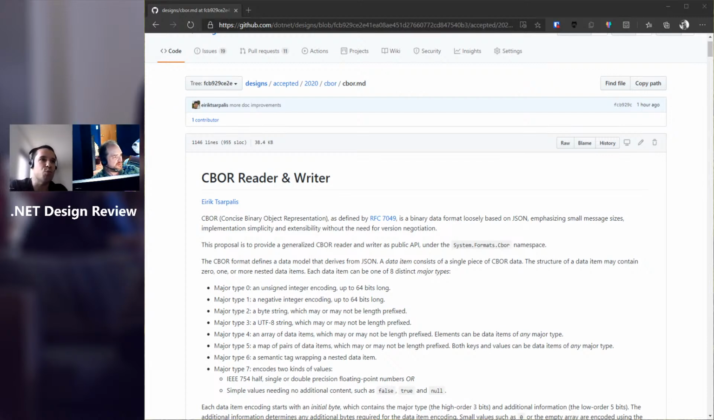There's major type 0, which is an unsigned integer encoding up to 64 bits long. Major type 1, which is a negative integer encoding up to 64 bits long. Major type 2, which encodes a byte string, which may or may not be length prefixed. Major type 3 for UTF-8 strings, again, may or may not be length prefixed. Major type 4 defines an array of data items, very much in the sense of JSON arrays, so elements can be of any type. And again, you see a pattern here, it can or cannot be length prefixed.